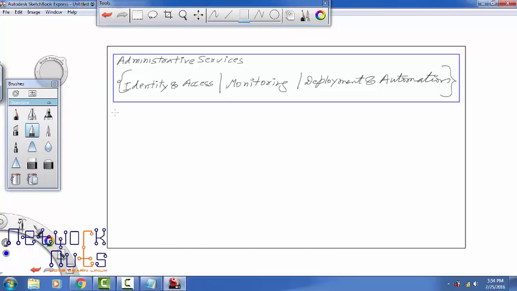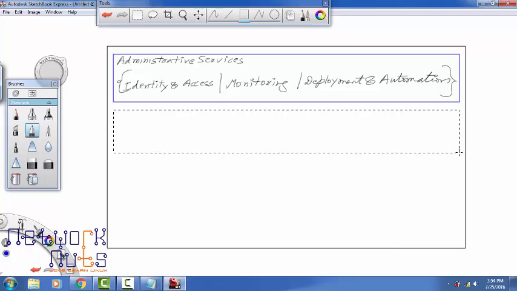So again I need a rectangle. I need to draw a rectangle here. This. So this is the foundation services. Sorry, I always act stupid. I think I am. Foundation services.